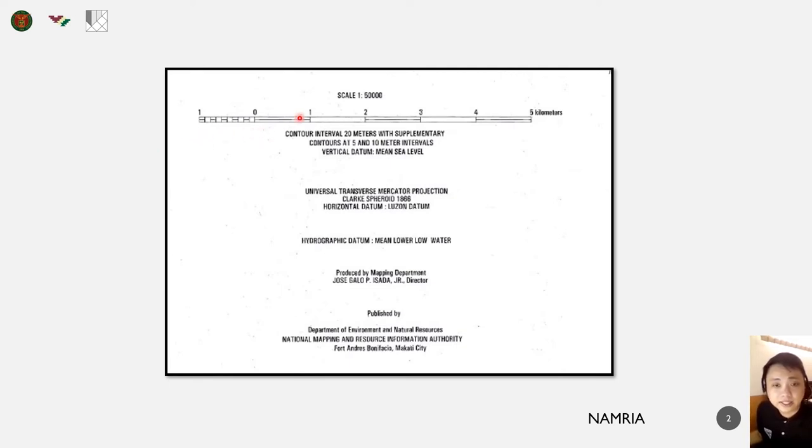And then there's also an explanation for the contour intervals for the elevation contours in the main map view, and the projection that they have used. So that, for example, if you're still working on paper maps, you could accurately know the kind of coordinate system that they're using.